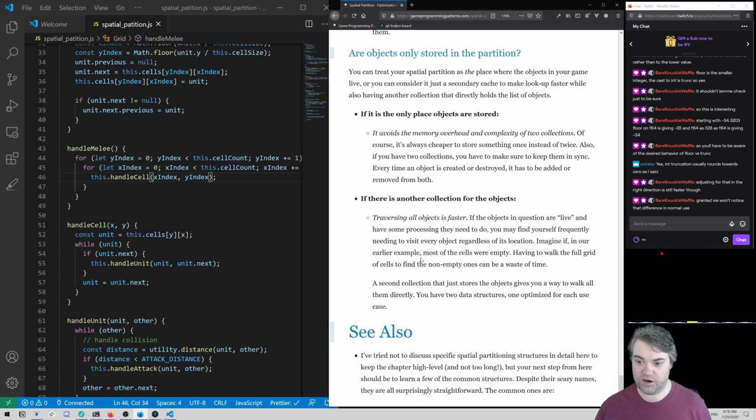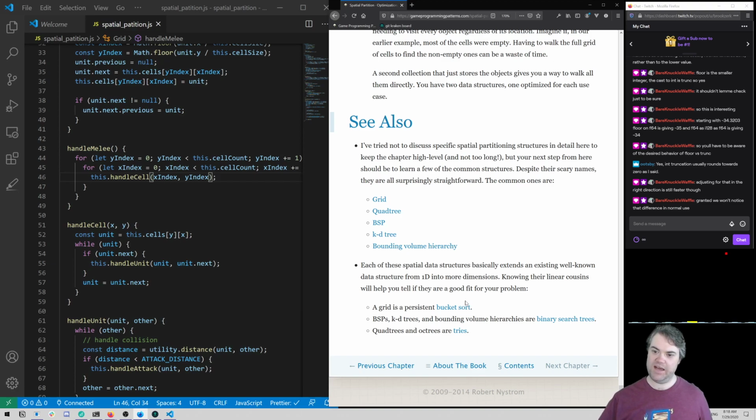Imagine if, in our earlier example, most of the cells were empty. Having to walk the full grid of cells to find the non-empty ones can be a waste of time. A second collection that just stores the objects gives you a way to walk all of them directly. You have 2 data structures, one optimized for each use case. And of course, then there's the C also that has the other grids and the quad trees and everything else that we could look into.